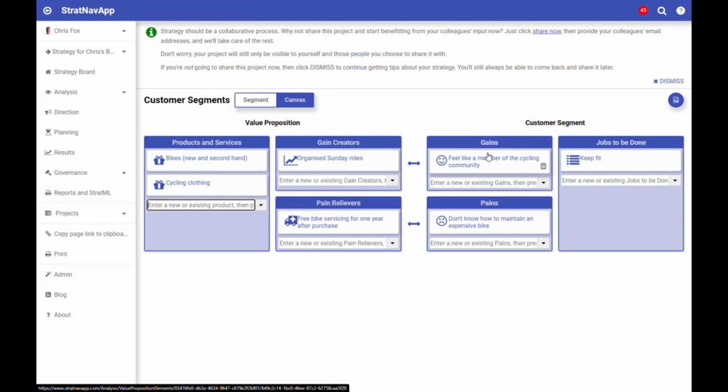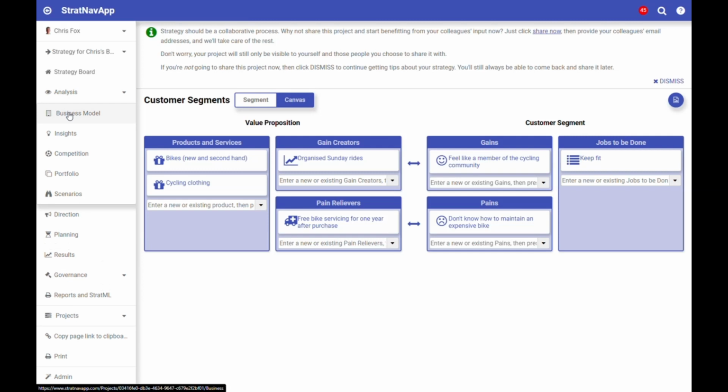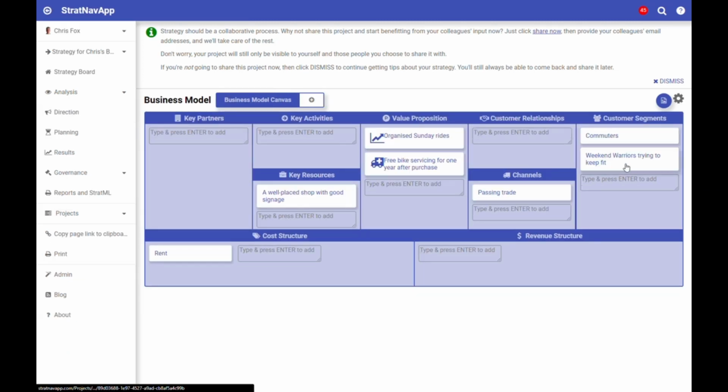So in this way, I can map out more detail about what I believe about my customer segment and how my value proposition is going to match their needs. But when I return to my business model canvas, you'll see that the tool has pulled through those gain creators and pain relievers onto the value proposition section of my business model canvas.